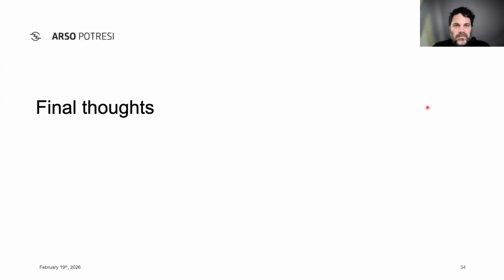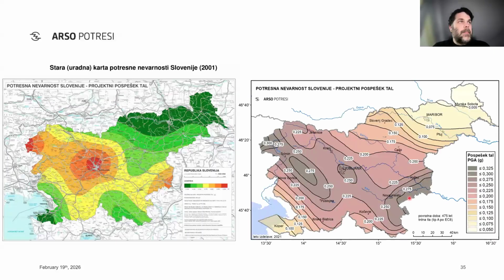Okay, so some final thoughts. Why is this important? On the left side, you can see the seismic hazard map of Slovenia, which was done in 2001. To create this map, they only used seismicity. They did not relocate seismicity well. They did not look at faults that are defined in geology. And you can see we have some red bullseyes here and in Ljubljana and here.